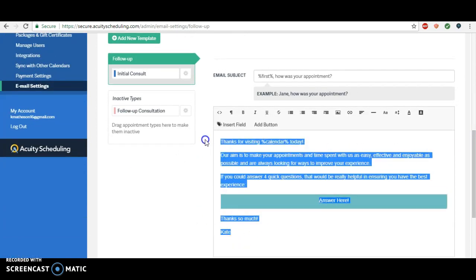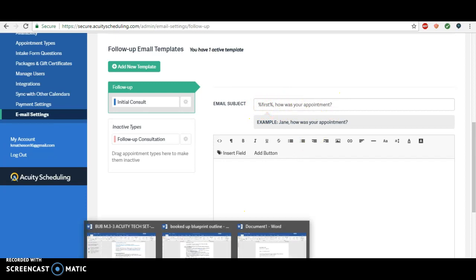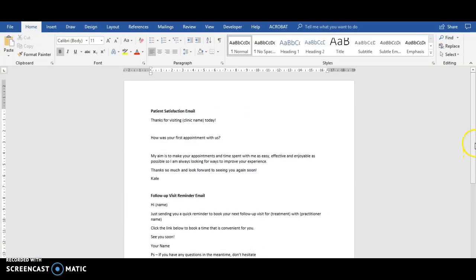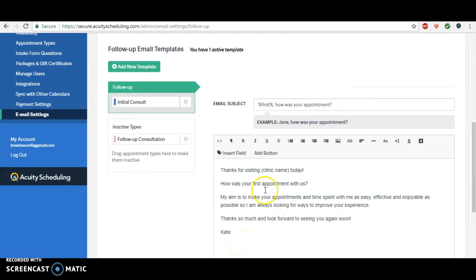So actually this is something I already had in there. So you go in, it's only for the initial consult. It comes pre-populated with this, but I like it. Their first name, how was your appointment? So now in the templates that I give you, you can use this exactly, or create your own. And you just copy and paste it right in.